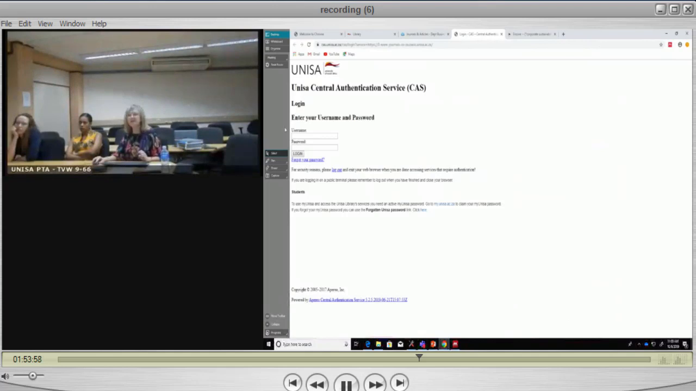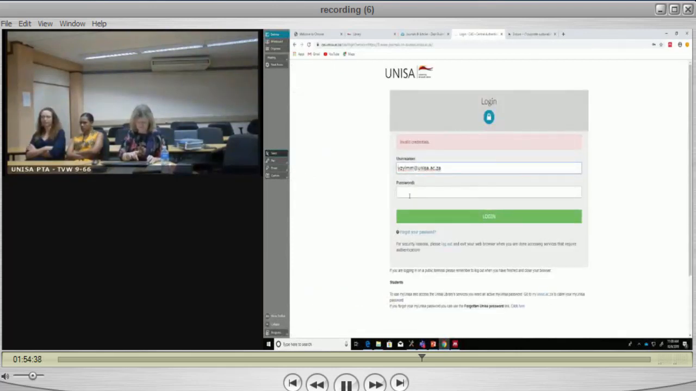It will ask you to authenticate yourself. In this instance, it's not your Mendeley, it's your network password. So it will be your UNISA MyLife username and your password. I just want to log in. I think there are the student numbers and then the password that I use to log in to MyLife. And then my password.